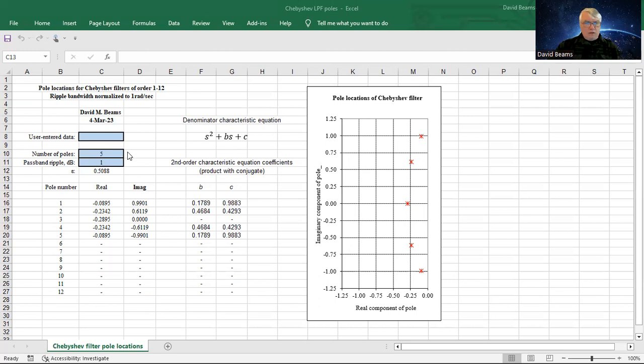Now, what this gives you, we are looking for two things here. We are looking for the coefficients of the denominator of the characteristic equation of second order filter sections. This is going to be a fifth order filter, so we will have two second order sections, and we will have one first order section.